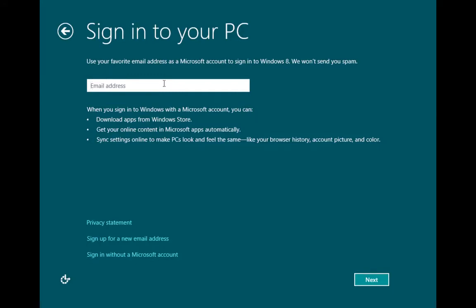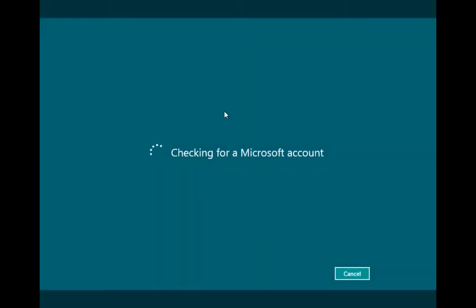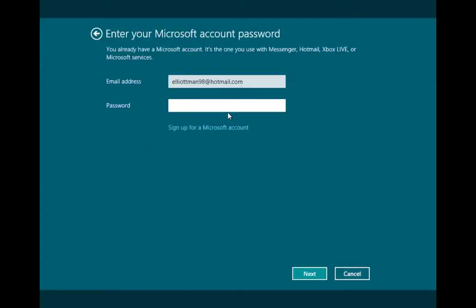So, sign into a PC. This looks kind of like Apple's iCloud. You actually sign into your computer with an email address. If you don't have a Hotmail account, then you can sign up for one right here. It's easy because it does it right in the computer. It doesn't even need a web browser. Just checking for my accounts now. This is nice because it actually does it without opening a browser.